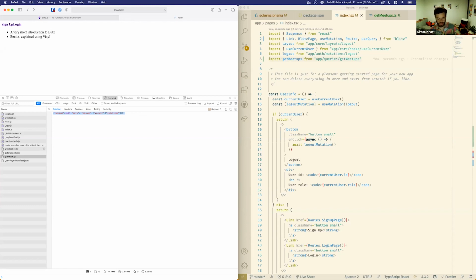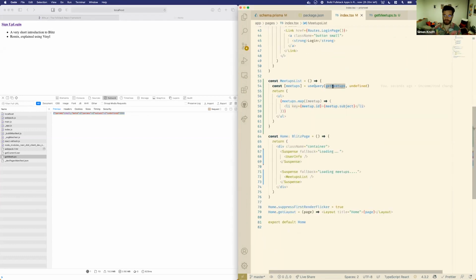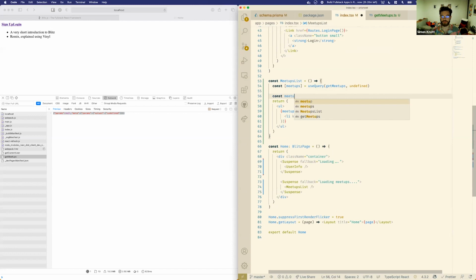Why do we need to use useQuery? Why can't we call getMeetups directly? Great question, Paul. So Paul wants to know why we need to use that useQuery hook. Why can't we just do const meetups = getMeetups? The reason is that getMeetups is an asynchronous function. It does not return instantly, but it returns eventually when the request is finished. You can see that because this returns a promise, right?